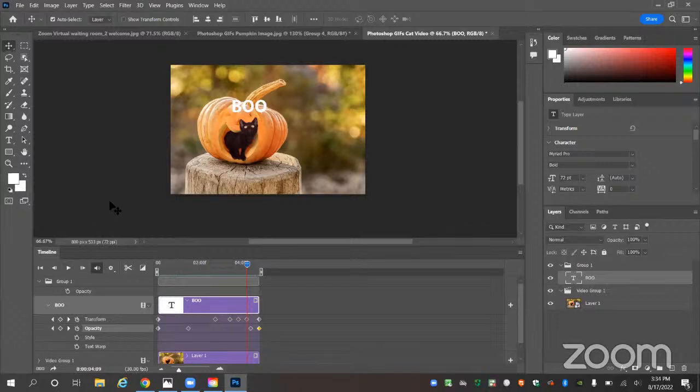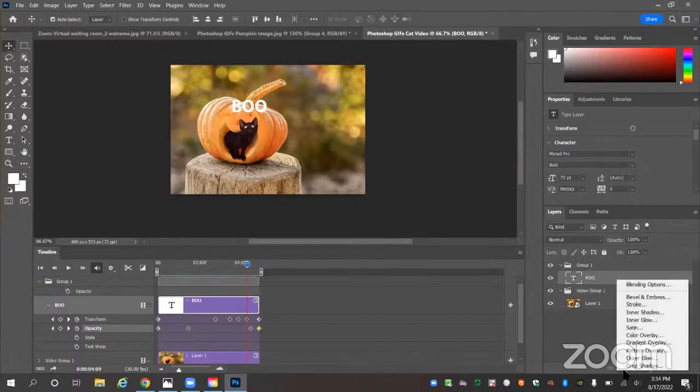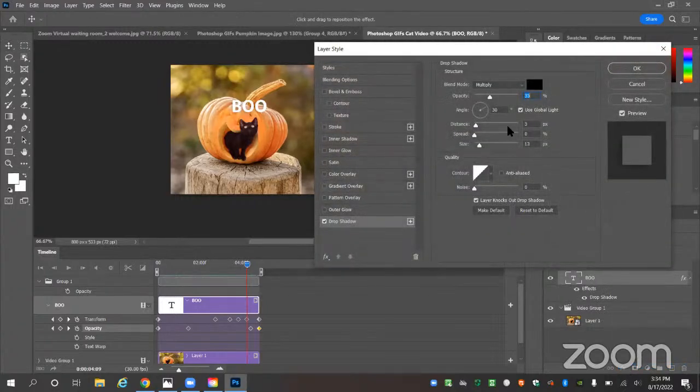So at this point, once we consider ourselves done with the video timeline GIF, we could, of course, play around more with the style as well. If you want, you could play around with the effects, give the text a drop shadow to make it really stand out. Maybe make that drop shadow a little bit bigger. Okay.